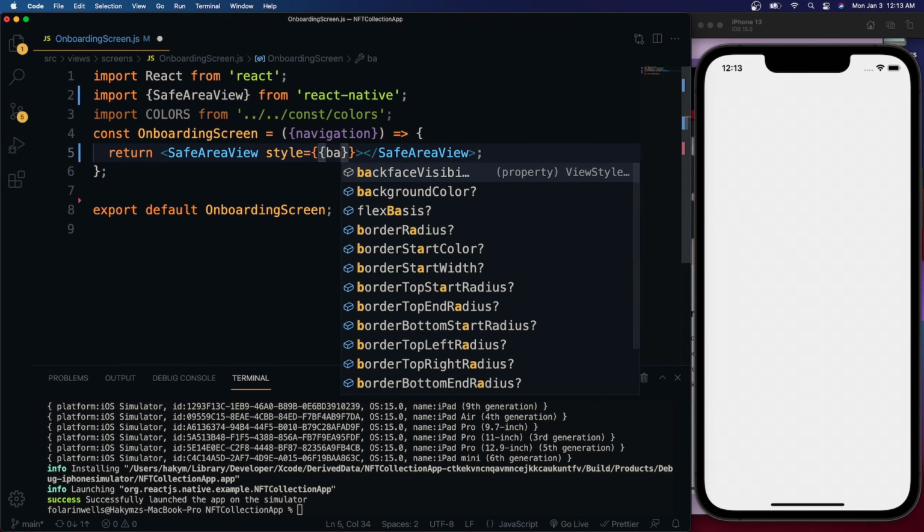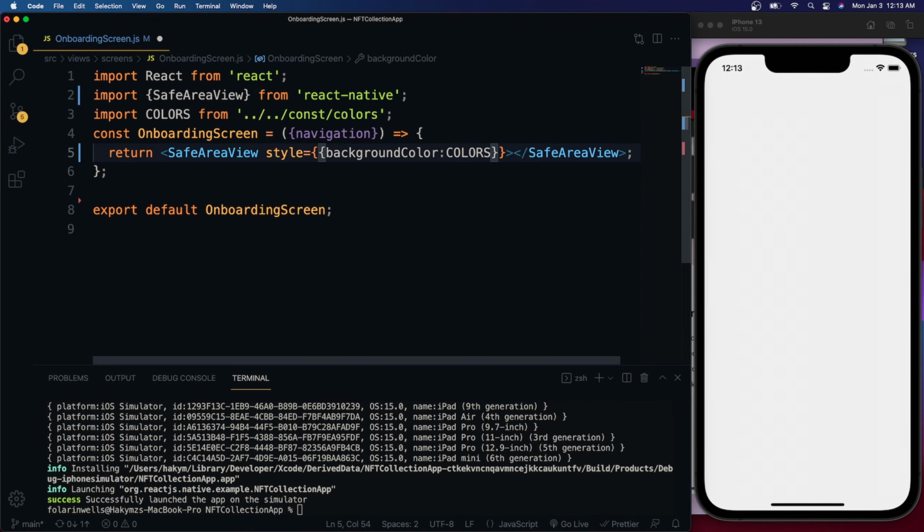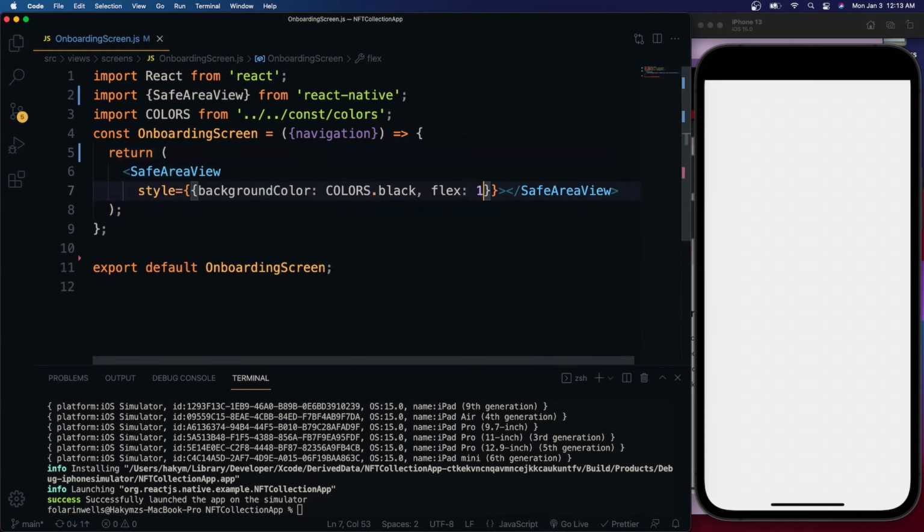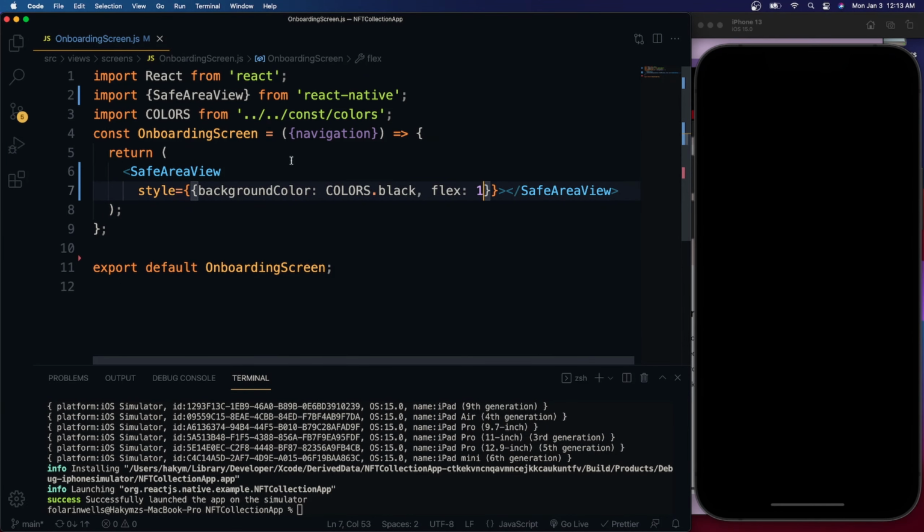So we'll give it a style. We'll give it a background color. I'll say colors dot black. So we are getting the color from the color object. Then we are going to give it a flex of 1. This is going to make it take the full width and the full height. So right now we have a safe area view with a background color of black.